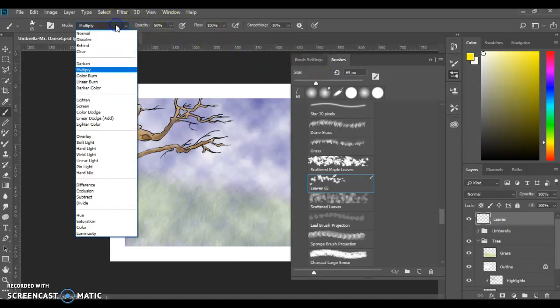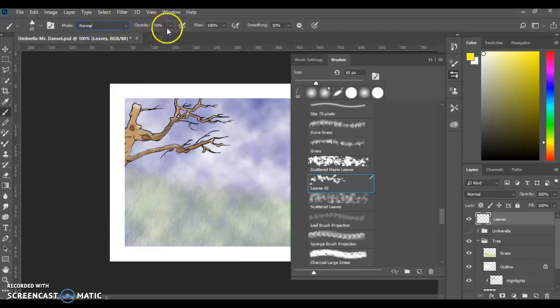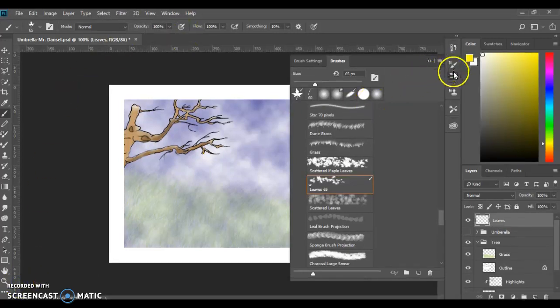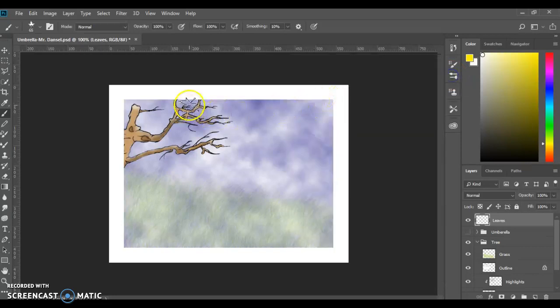And we're going to change the mode to normal and the opacity to 100. And now we are ready to actually put some leaves into our picture. So we're going to get rid of our brushes, and if we start right up about here, we drag it down, we'll create some leaves for our picture, something like that. Then make sure you save.